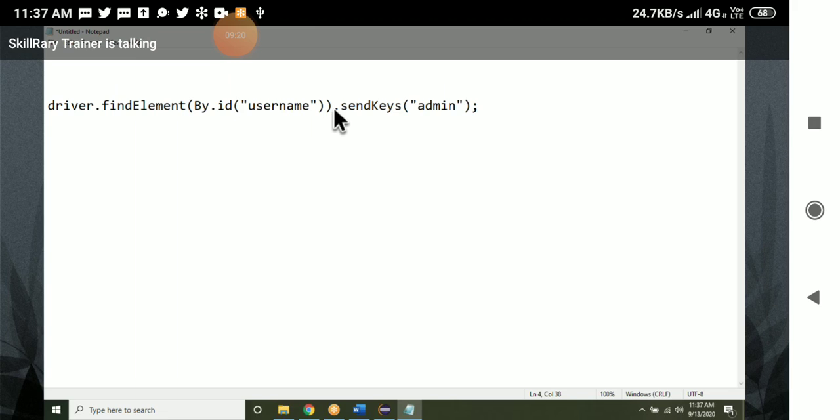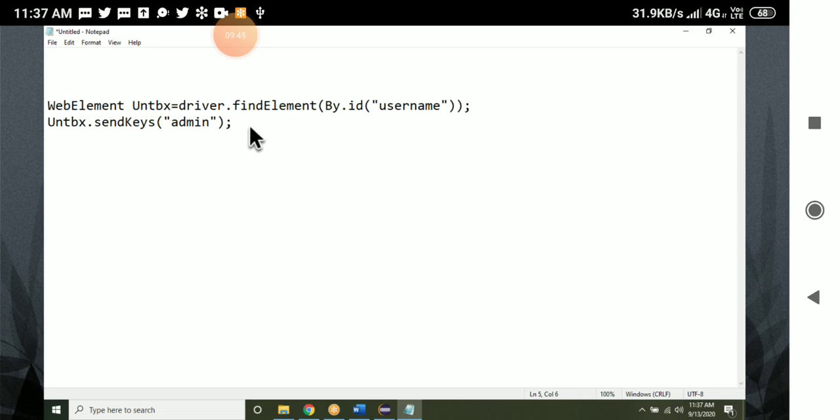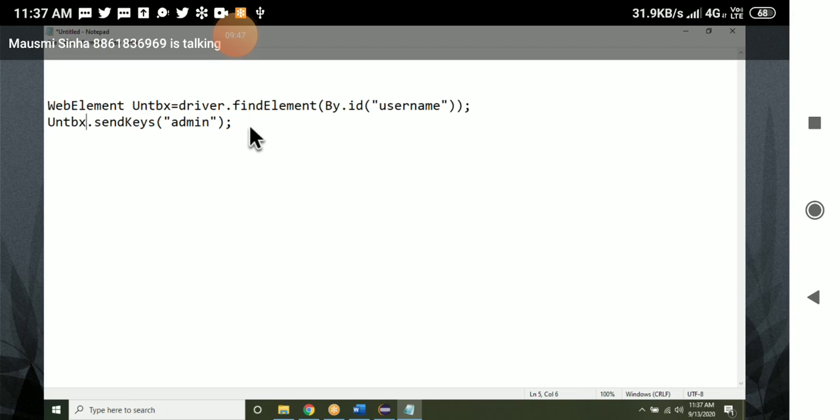Now, tell me, is it possible to write like this? Yes, I'll put it in one reference variable, UNTBX, the username text box, and the return type is WebElement. Then UNTBX.sendKeys. Is it possible to write like this? Yes or no? Yes.